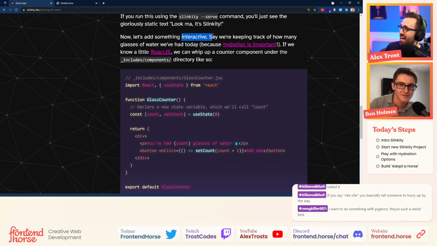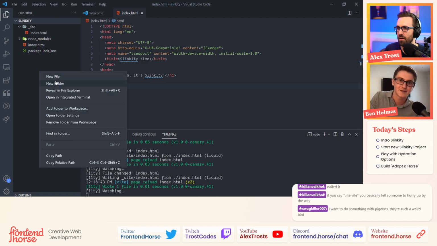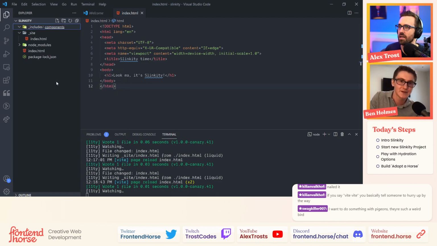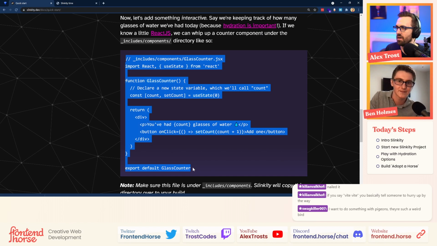We'll see. But say you're keeping track of how many glasses of water we had today, because hydration is important. If we know a little React.js, we can whip up a counter component under the includes components directory. Okay, so I want to add a directory called _include/components. New folder. Just going to paste that in. Okay. Nice. And then we're going to want to copy this glass counter JSX file, and then we can take a look at it.